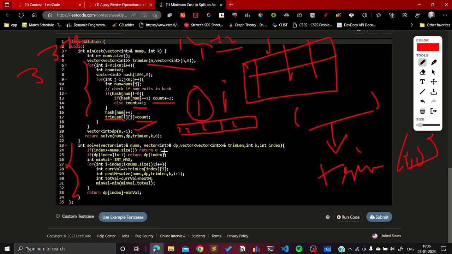What the solve function does, this is the primary thing, the base condition. For every index I am iterating, because this index is the ith index. So what I am doing is, if the index exceeds my array size, if it comes here, then it's not valid, right? So I'll just return 0. Otherwise, if the array index is not -1, it's some value, then it has to be the positive smallest value, the value for the trim length for that subarray.